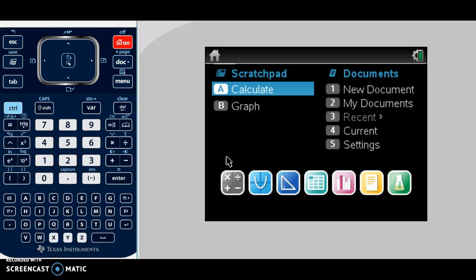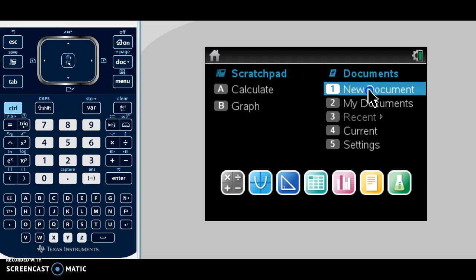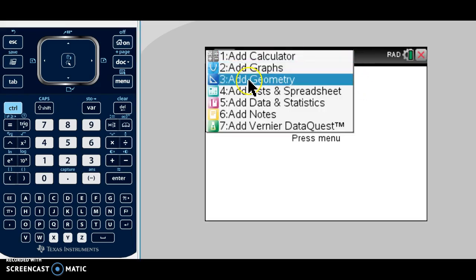Hi there, mathematicians. Let's learn how to bisect a segment using our calculators. So go ahead and turn your calculators on. You should be on your home screen. So go to New Document, then select 3, Add Geometry.